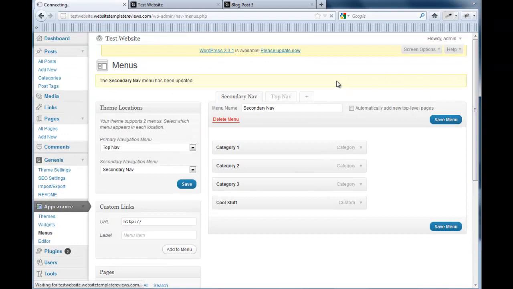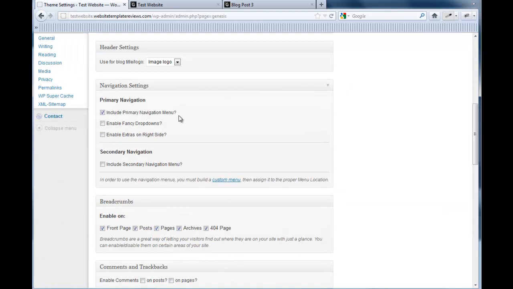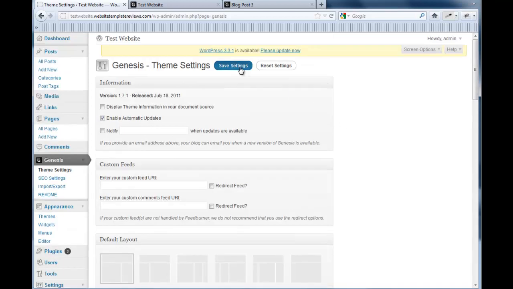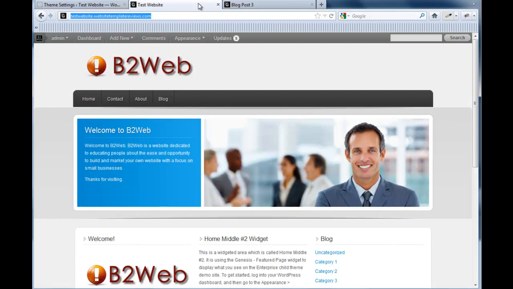So we have our two menus. Now remember, I activated the secondary menu. You always want to make sure, you know, you've got everything set up in your theme settings right. So we want to make sure that that's going. Otherwise, it's not going to show up, and we're going to be wondering why it's not working. So we just make sure both of those navigation options are going, and let's check it out.